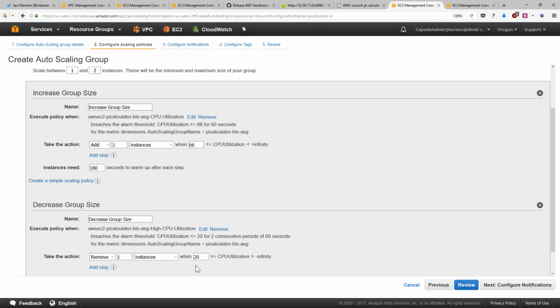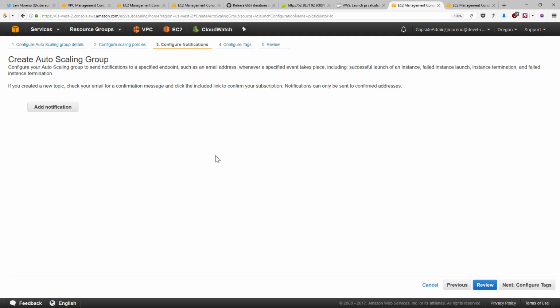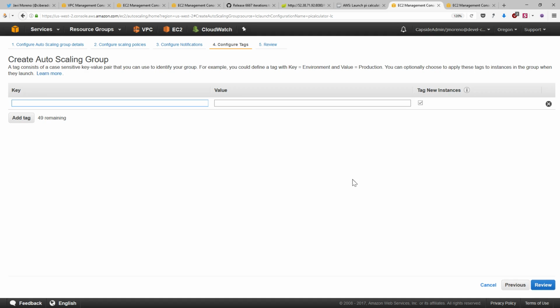Again, usually you work with at least 2 different instances on 2 different availability zones. Okay, this is just a demo. And notifications, I do not want any notifications, but you can add one here to receive information or to automatically perform tasks once the autoscaling group has a new instance, for example. And tags, remember, tags are super important.